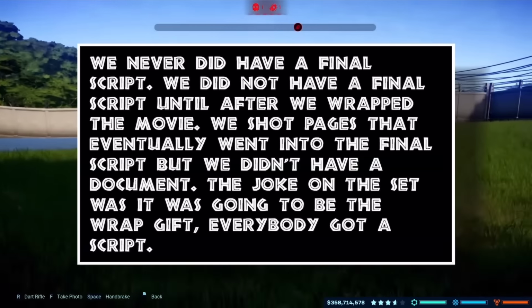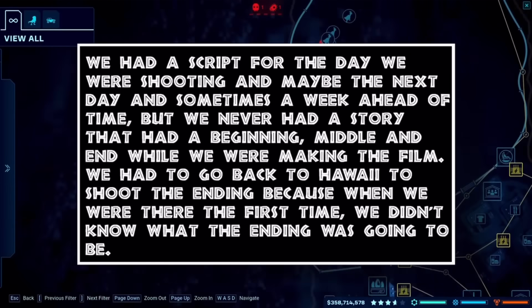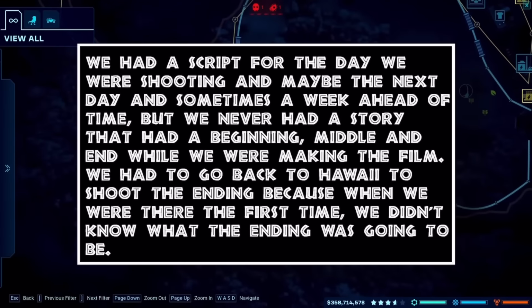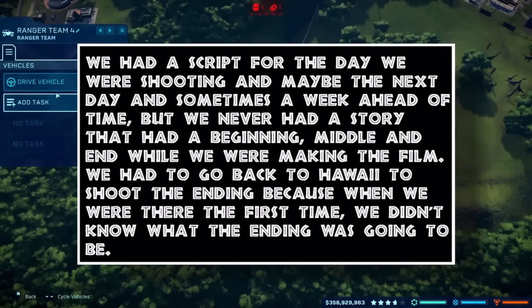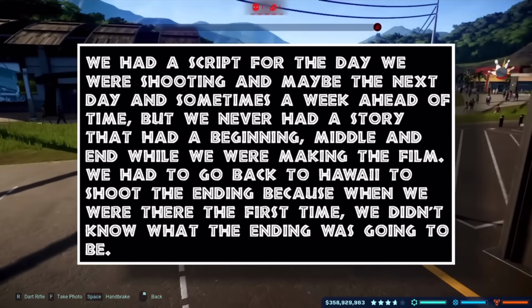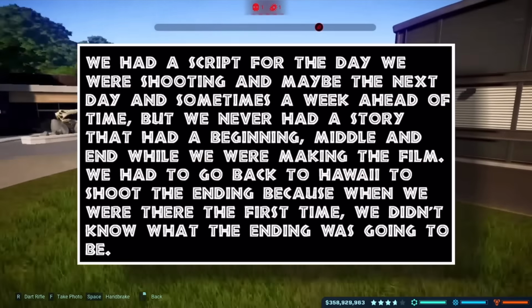Everybody got a script. We had a script for the day we were shooting, and maybe the next day, and sometimes a week ahead of time. But we never had a story that had a beginning, middle, and end while we were making the film. We had to go back to Hawaii to shoot the ending because when we were there the first time, we didn't know what the ending was going to be."